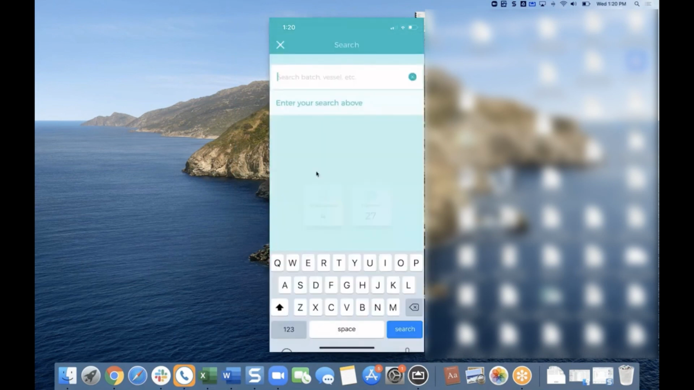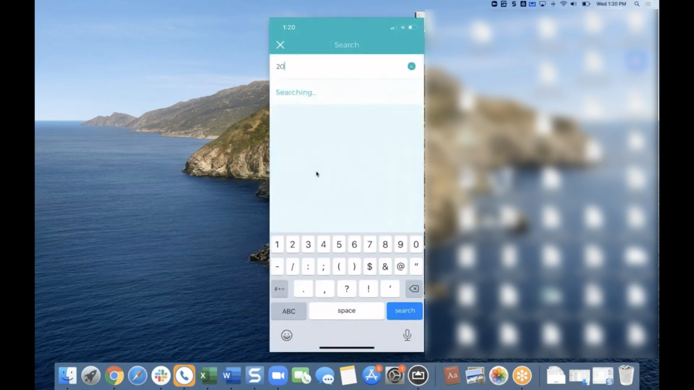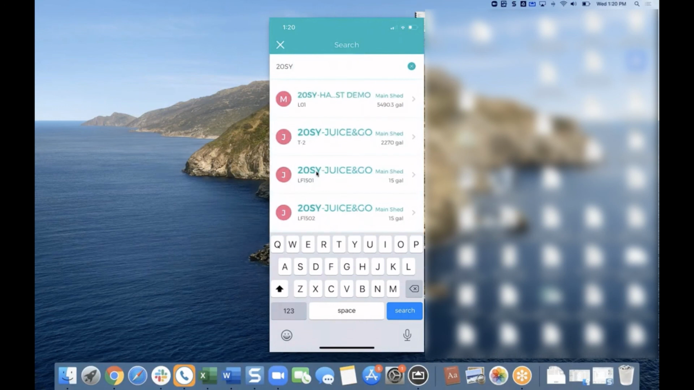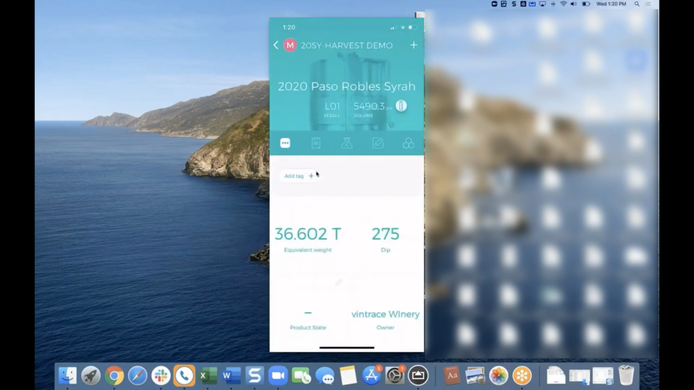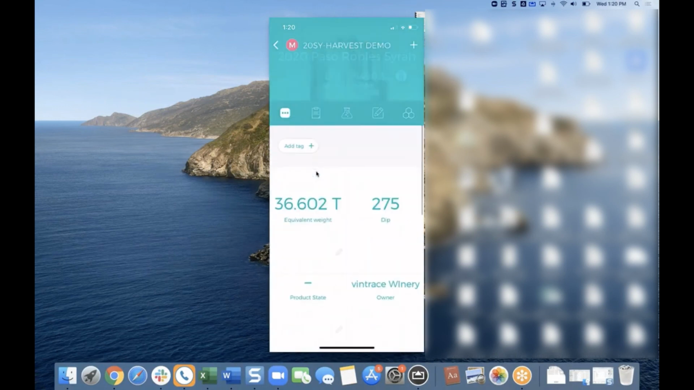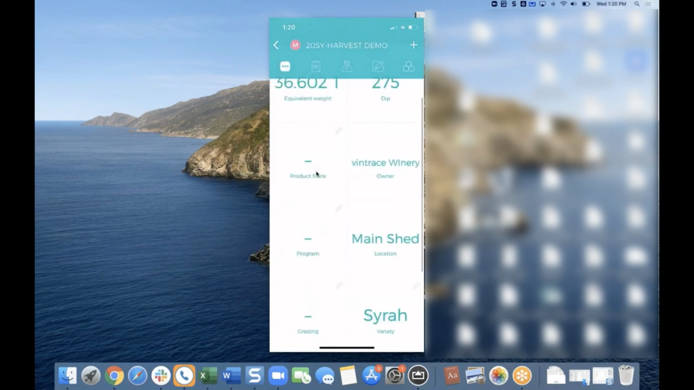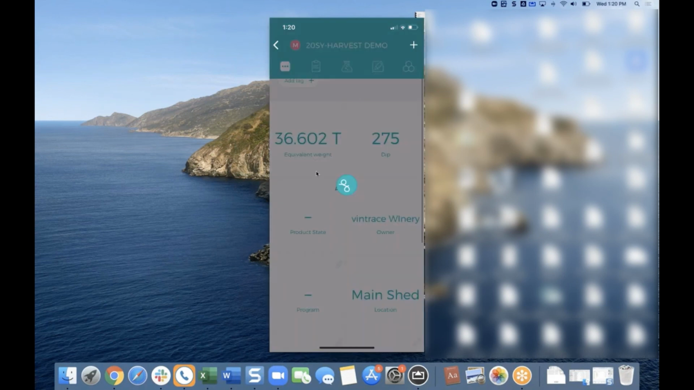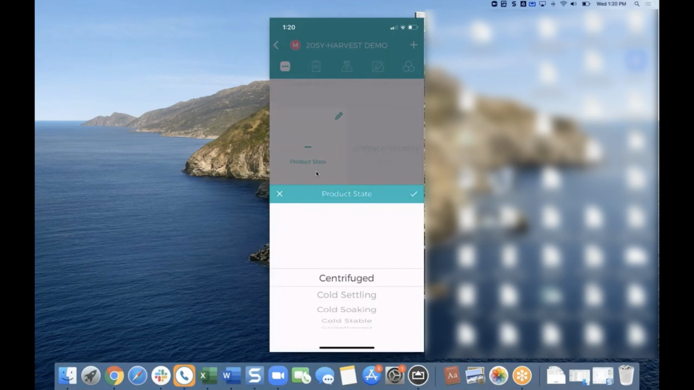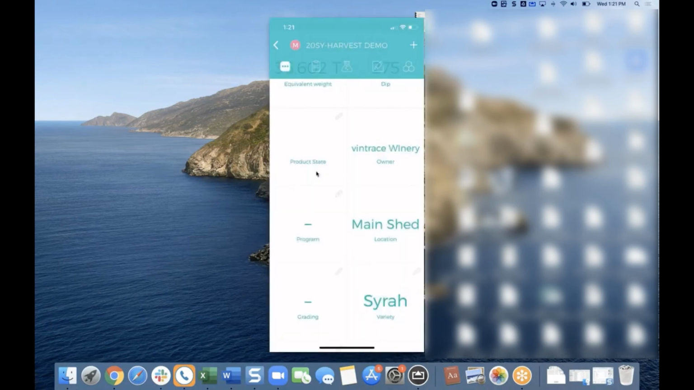All right, so now if we go back to my home screen and I type in my 20 SY, it'll load up my 20 Syrah harvest demo. So you can see I have 36 tons. I could do the current product state. You can change this by hand, or you can have vintrace automatically change it based on additive templates, analysis templates. We're going to go into all of that.